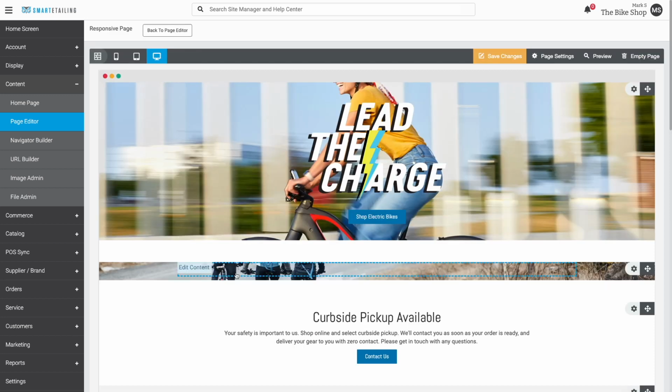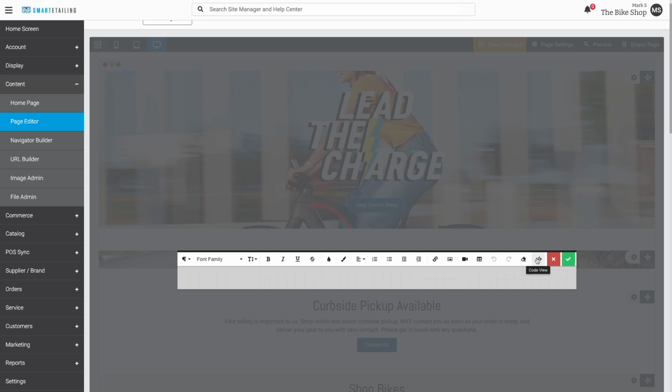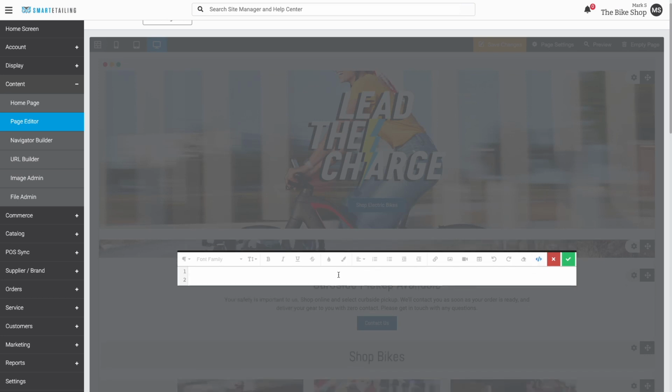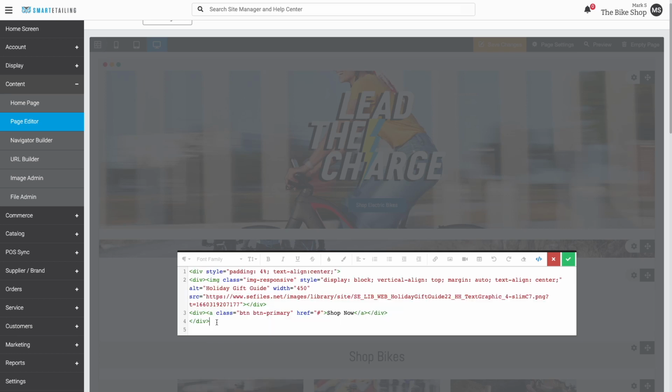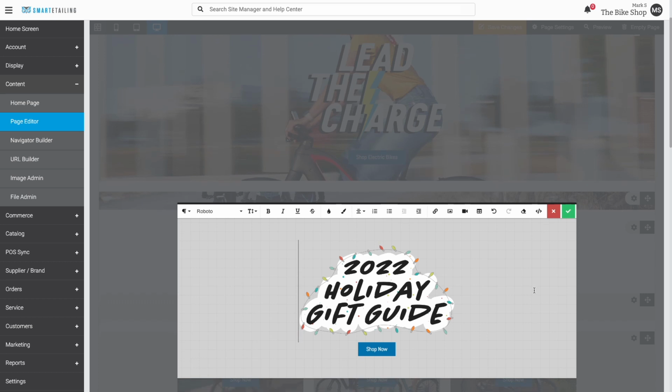Then paste the code into the home page by hovering your mouse over the WYSIWYG content block. Click the blue Edit Content button in the left-hand corner. Click on the Code View icon. If there is any code shown, delete it and paste in the new code. Click the Code View icon again to go back to the standard view.